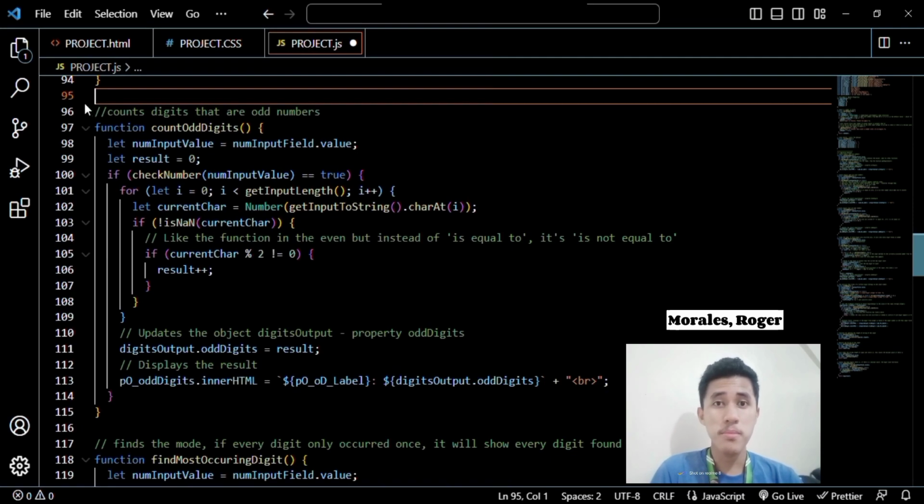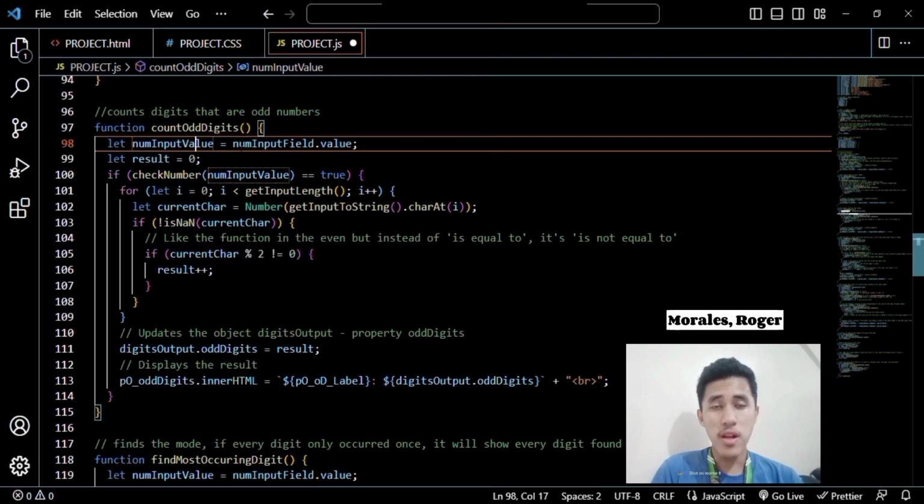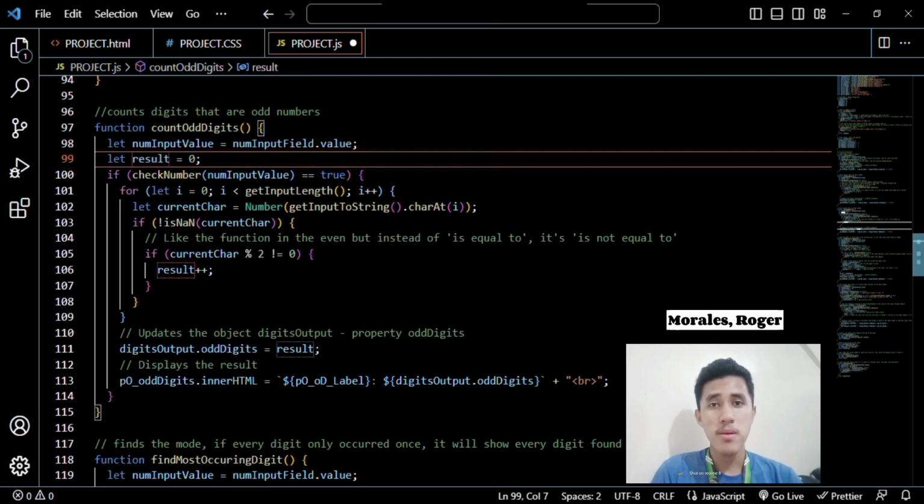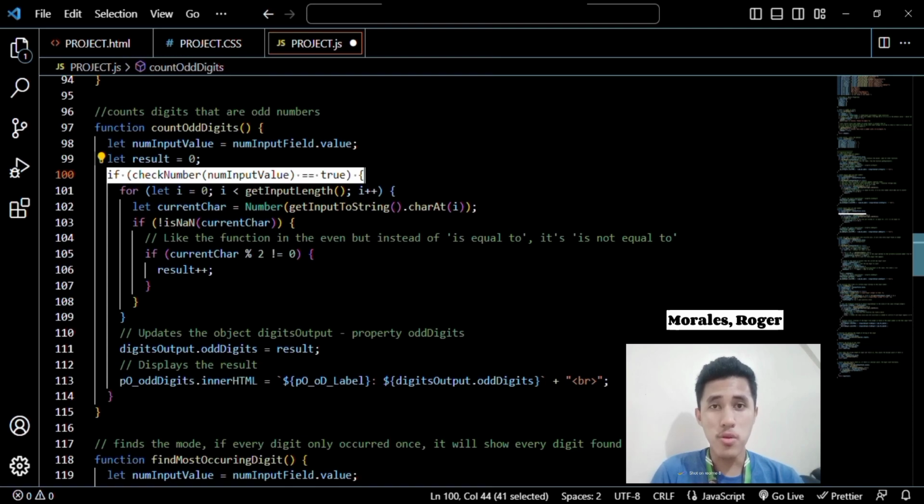Good afternoon, my name is Roger Morales, and I'm going to discuss the odd digit numbers. To count the odd digit numbers, we use the function named countOddDigits, then we use the keyword let for numInputValue and result. The numInputValue is to get the value in the input field, and the result is the output of the odd digit numbers. Then we use an if statement to check the number input value.